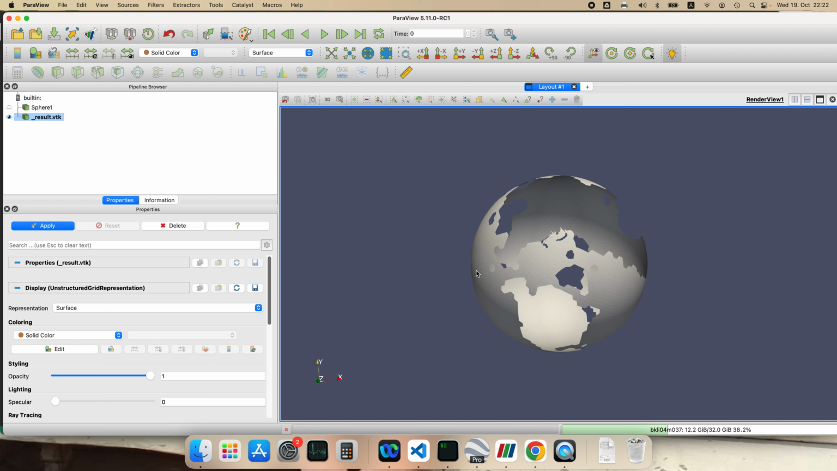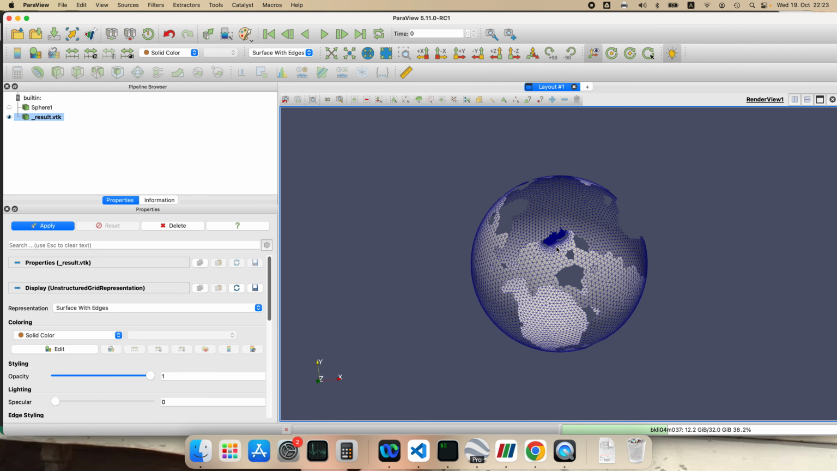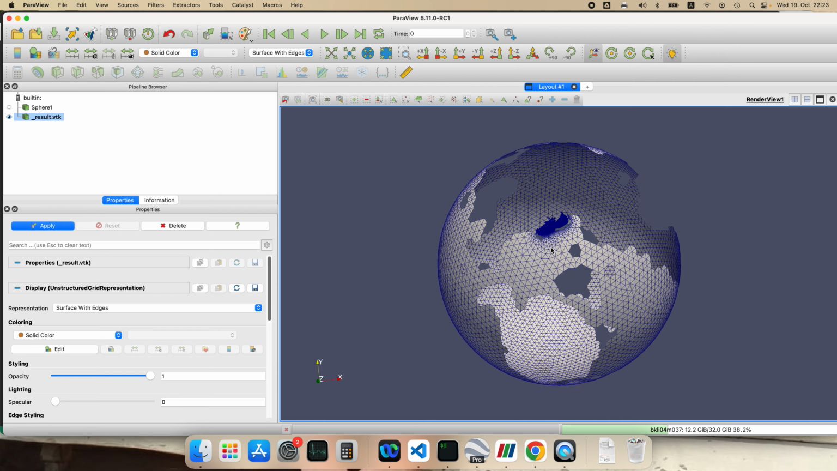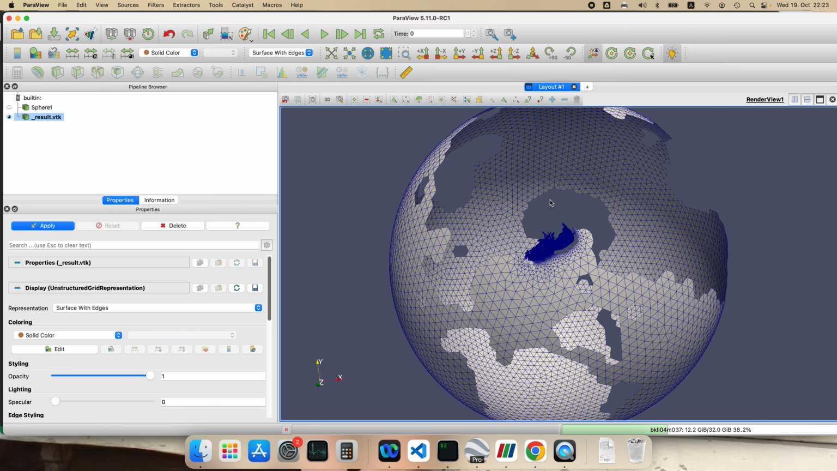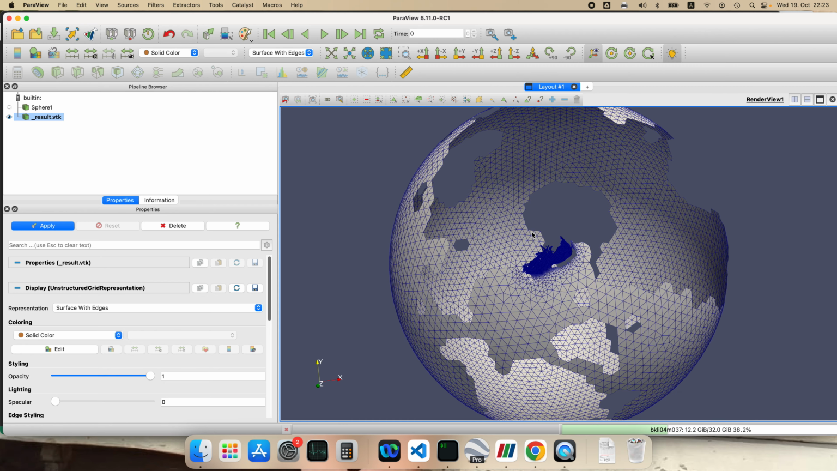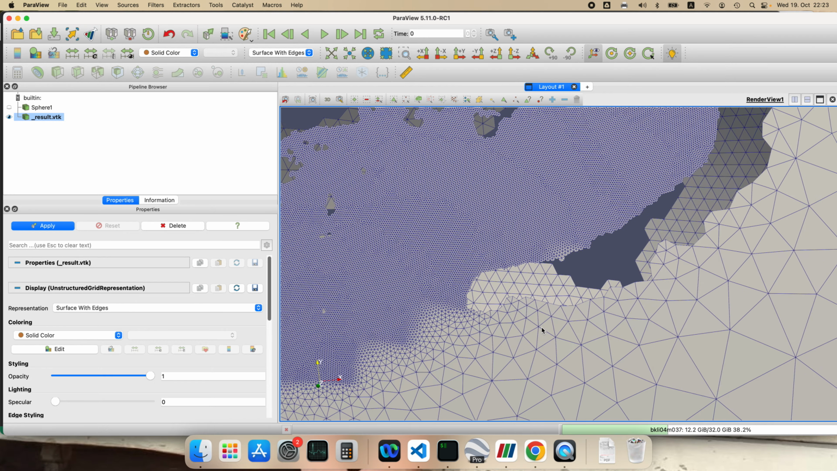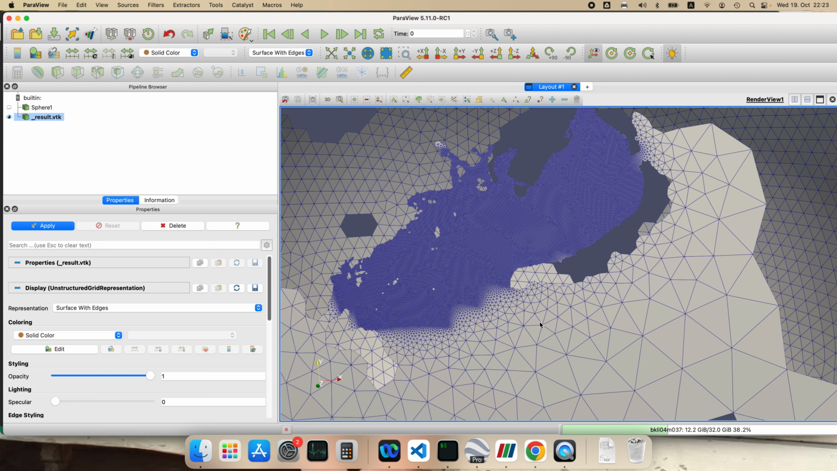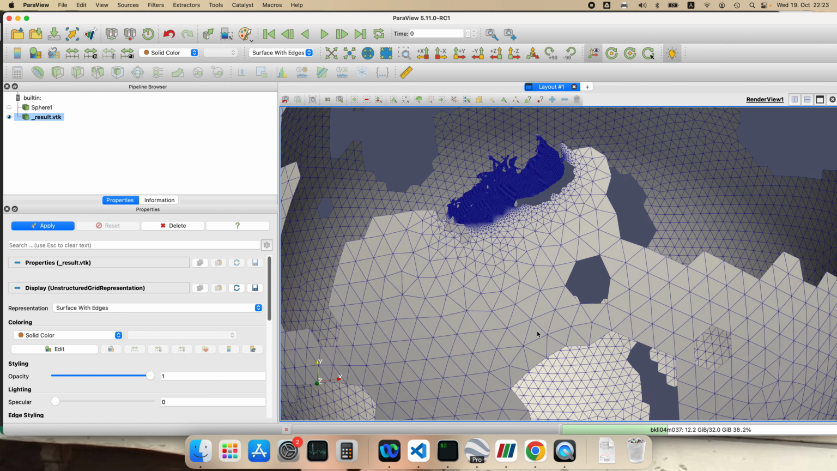So not very impressive now. Let's change the representation from surface to surface with edges. So now it's a little bit better. You can zoom in, zoom out like this if you hold the right mouse button, and doing this is with the left mouse button. And you can see that we have the 5 kilometer resolution in the Barents Sea, well, in the Kara Sea, right?